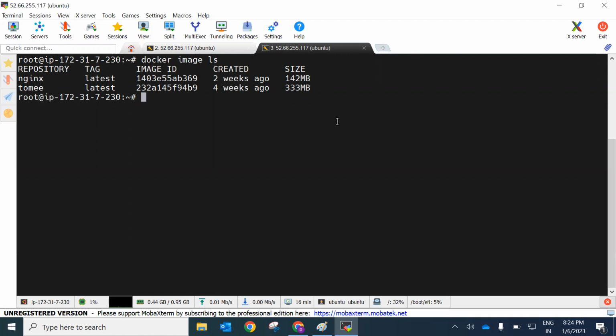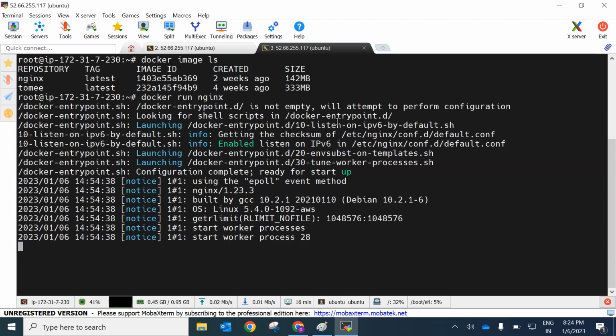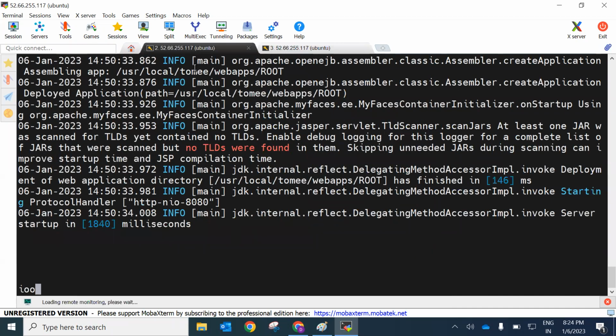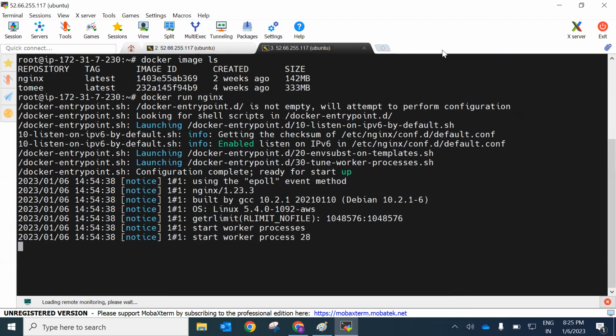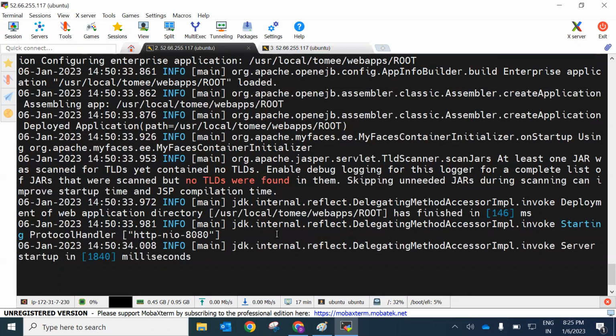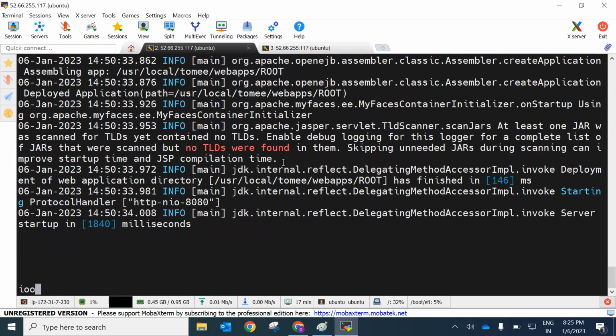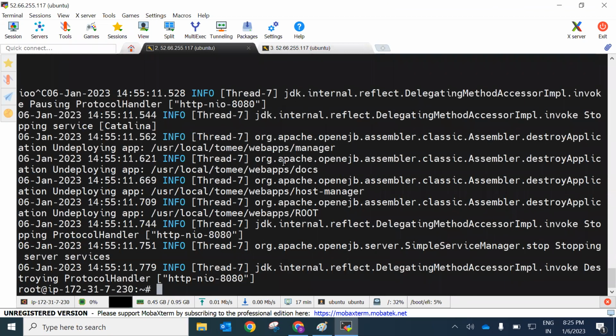Now how to run the Nginx container? Docker run, and you have to provide the image name. See how quickly the Nginx container also came into running state. How to access them is a different thing that we will see. Now, if I want to run 20 containers, do I need to open 20 tabs? No, that's not required. What we can do is apply Control C to exit from this particular container.